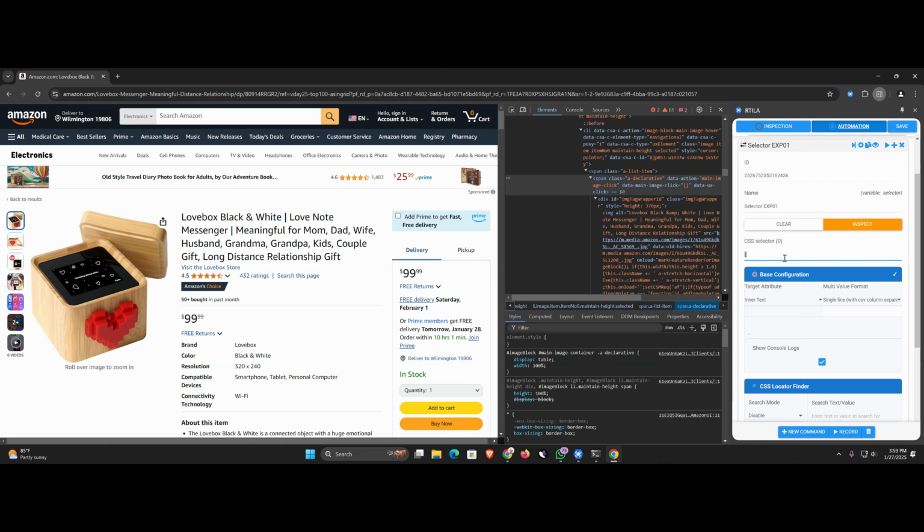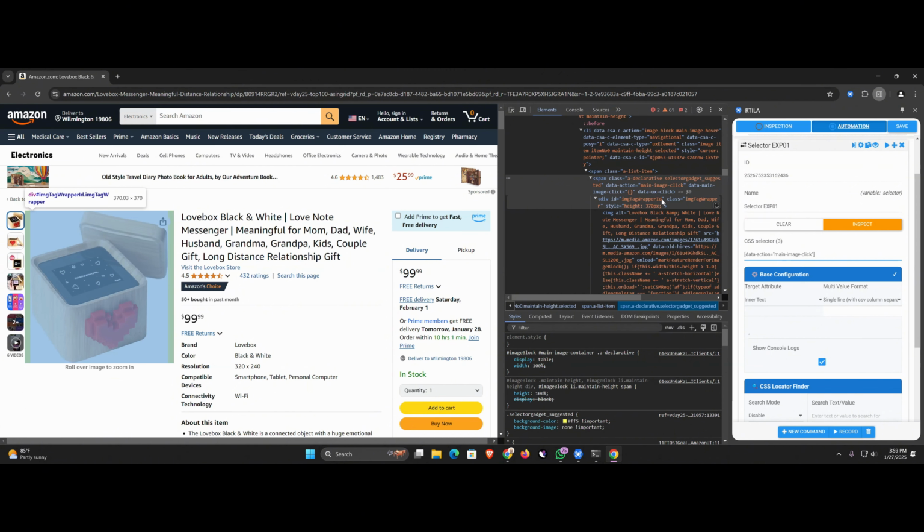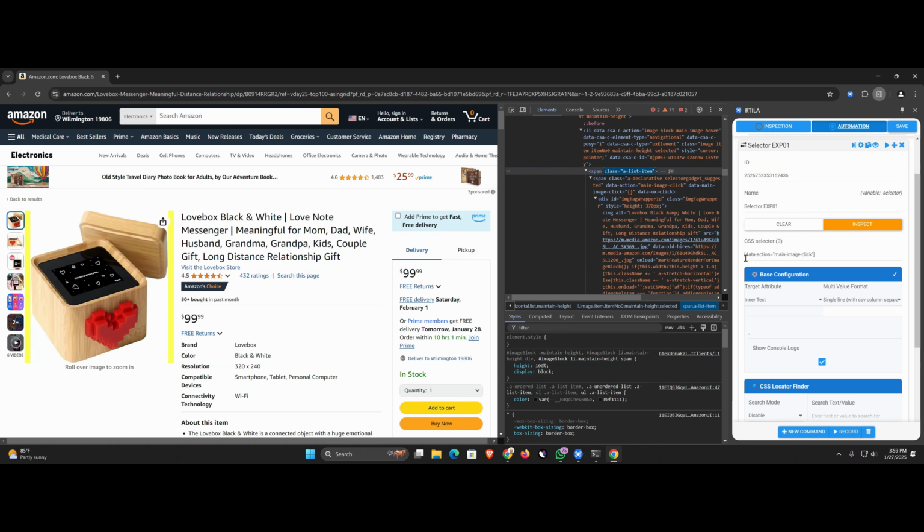Sorry, I need to put the rectangle brackets. So it finds 3 images. And let's find something else. It's inside the span with list items. So let's try that.